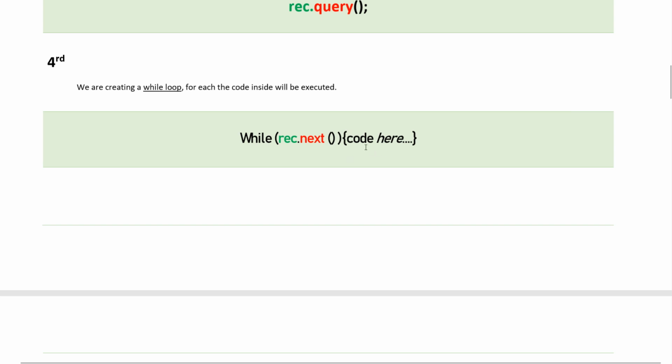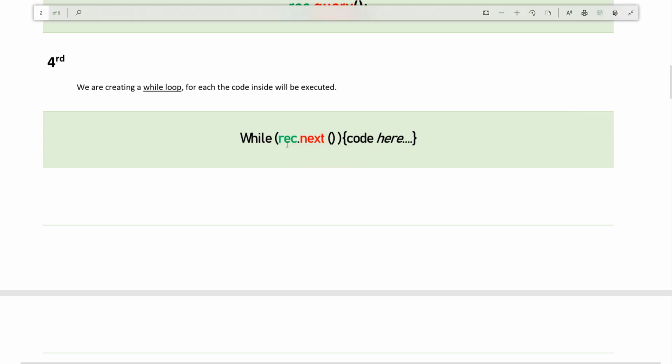and you have the curly brackets. The code goes inside, and this one is actually telling, for each record, go for each record. That's what this code is doing. So let's write this code.